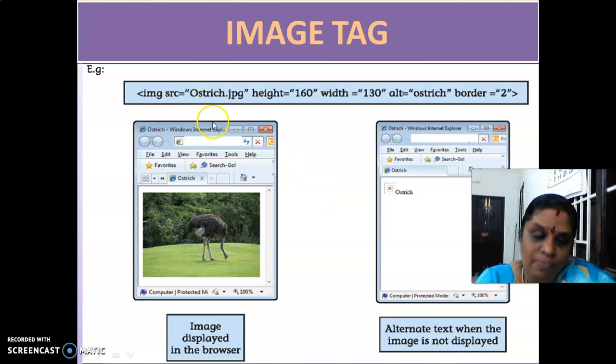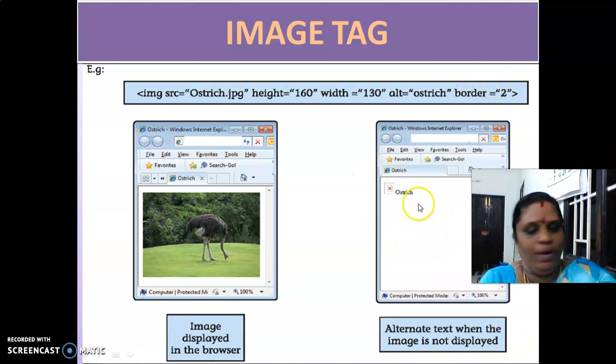Your SRC is a mandatory attribute. If height is not given, it will fit according to the web browser and the position of the web page. Height and width, if they are given, will be applied according to that height and width. Otherwise, according to the browser, it will fit to the size. And alternate ALT, if this is given and the image is not displayed, this alt text message will be displayed. Otherwise, it will be left as such. Border, if it is given, the border for the picture will be there. Otherwise, the border will not be there.